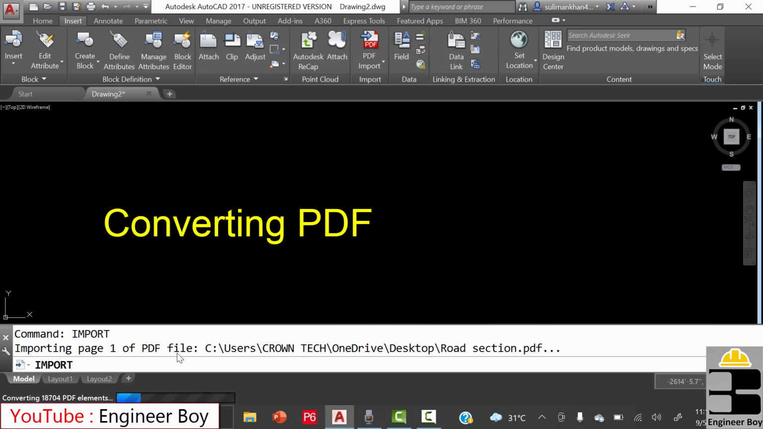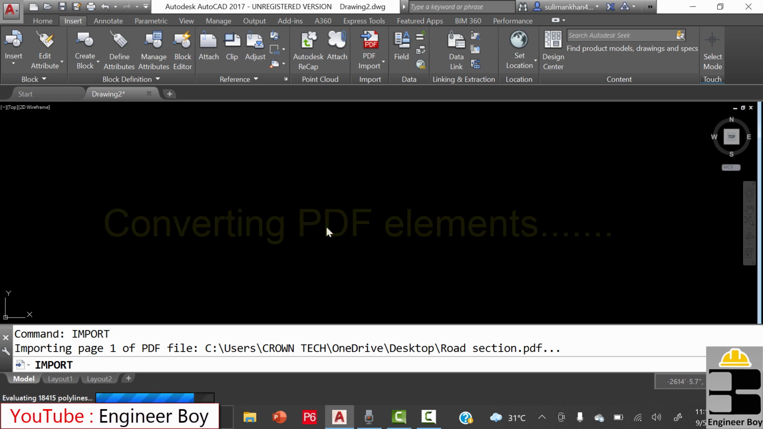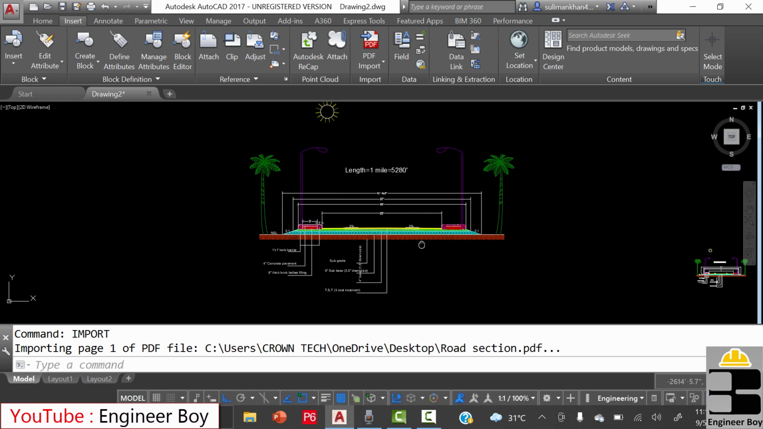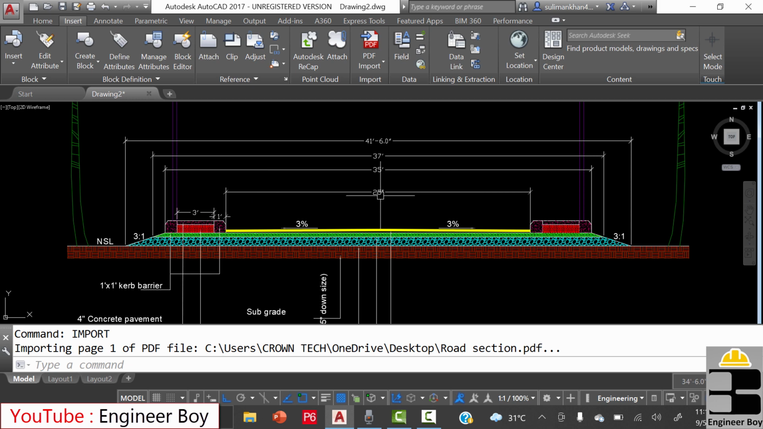As you can see, AutoCAD is converting the elements of that PDF into DWG. It's going to take a few seconds, so you wait for that. And bam, that's done. As you can see, this is the same section.